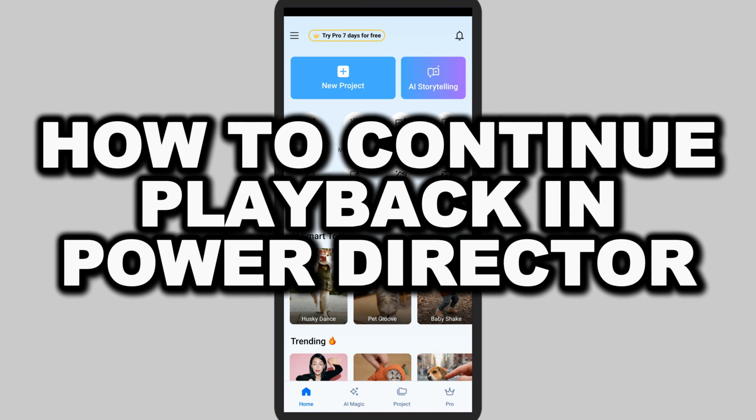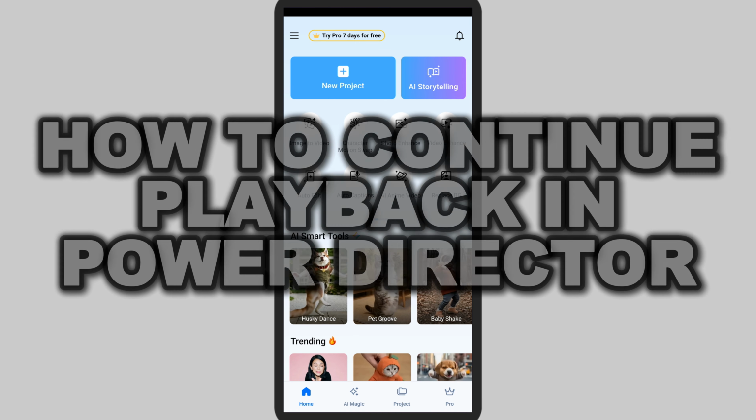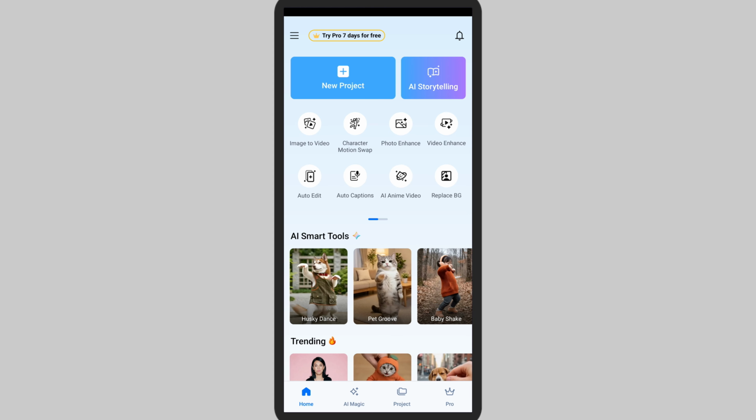How to continue playback in PowerDirector. In this video, I'm going to show you how you can easily do this. First of all, open the application.